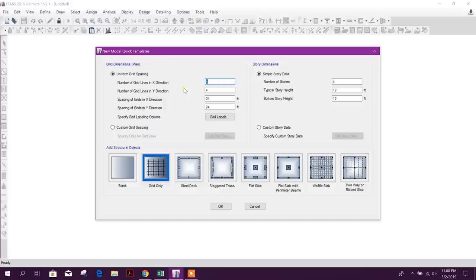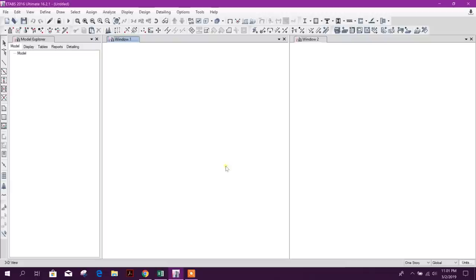okay, keep it 4 and 4, and spacing in x direction make it 30, in y direction 25. Number of stories 2, typical story height 12 and bottom story height 6 feet. Then click on OK.